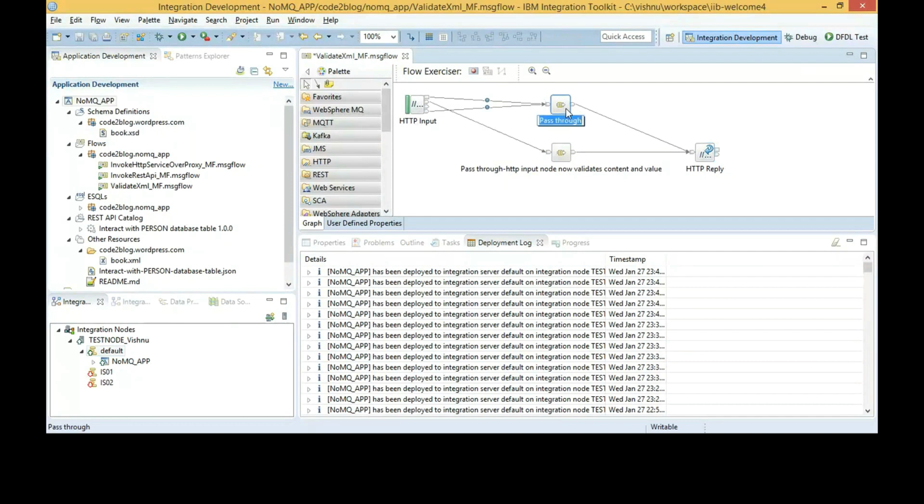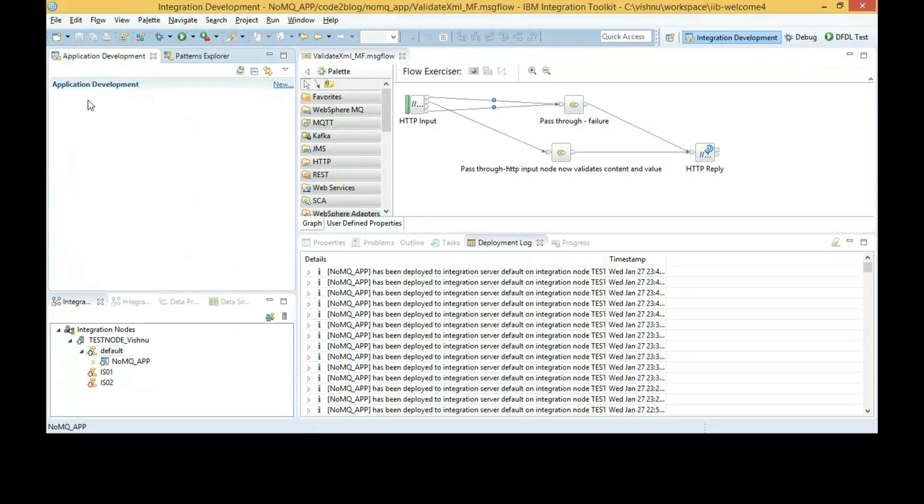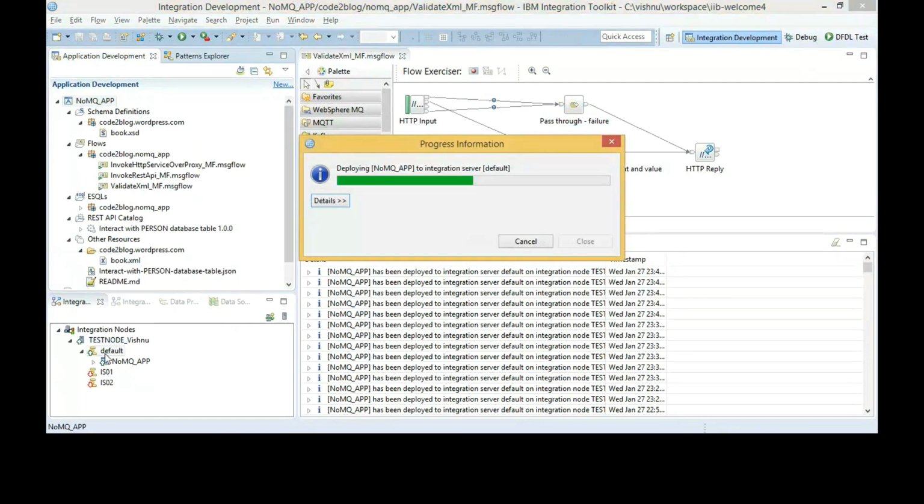In case of an error, the reply has to be corrected. Failures will create an exception list, and that exception list will be sent back to the invoker. Success will also be sent to the invoker. Deploy, test again.